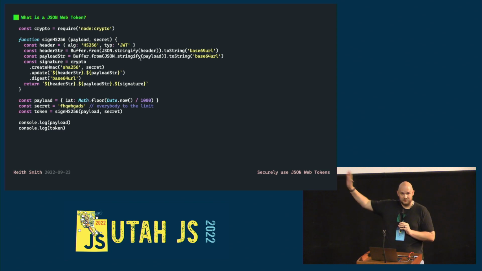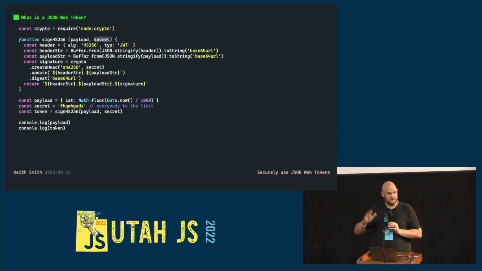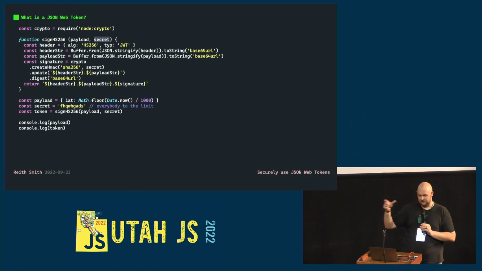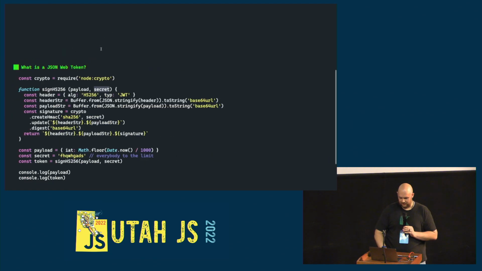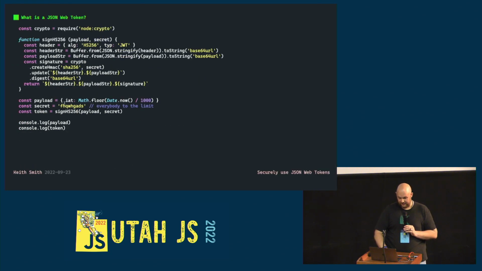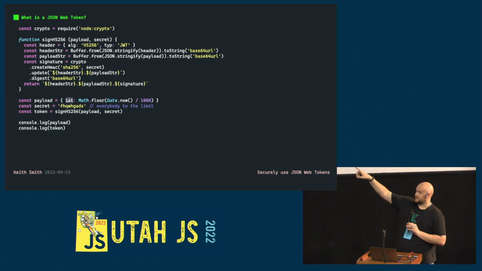This is a very naive implementation of signing a token. It's just a function, takes in a payload and a secret. This is hard-coded to use the HS256 algorithm. That's HMAC SHA-256, and then encodes the token. So here I have a payload, and I'm using the standard issued at claim, and it is in the number of seconds since the Unix epoch, 1970, but it's in seconds. In JavaScript, Date.now returns milliseconds.